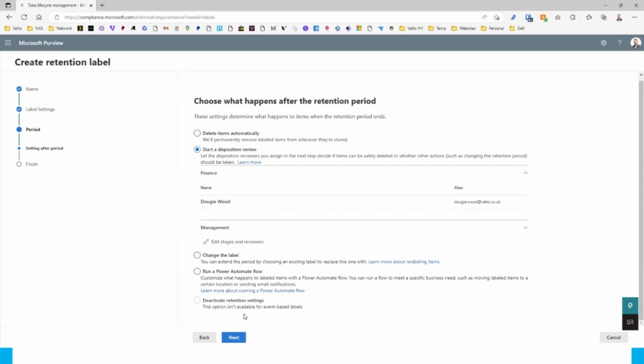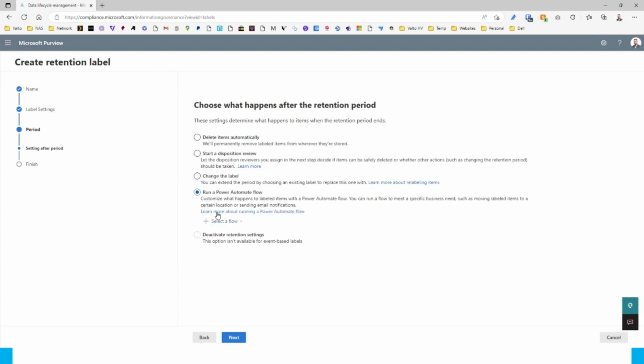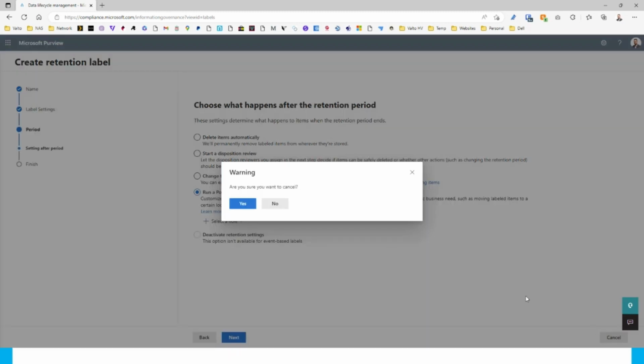The other options just down here is you can do some more advanced things as well. So you might want to run a Power Automate flow. For example, we have an employee onboarding and offboarding system, and when one of our staff leaves, we trigger a Power Automate flow, which automatically deletes all of that employment contract and employment history after they've left for 7 years. So utilizing that type of functionality can be quite powerful.